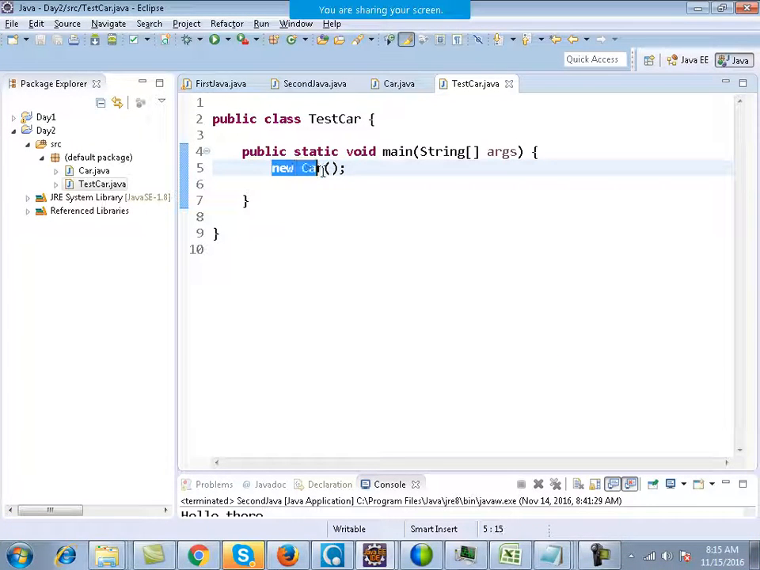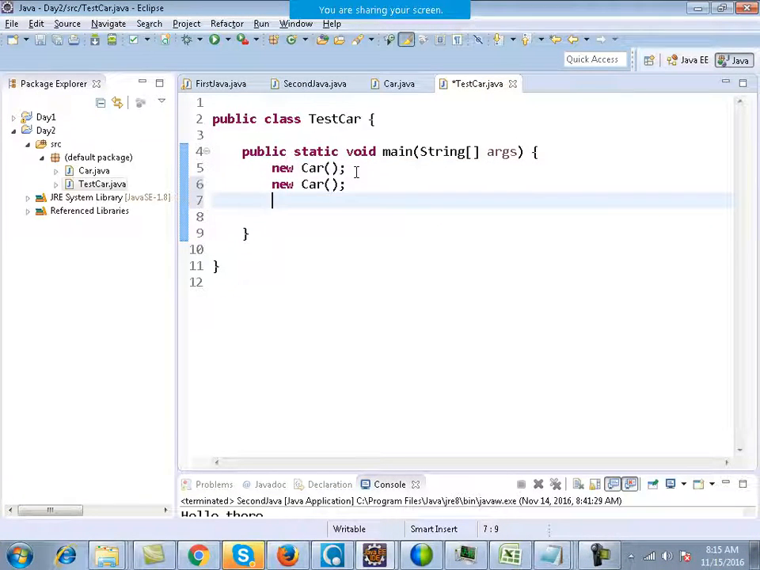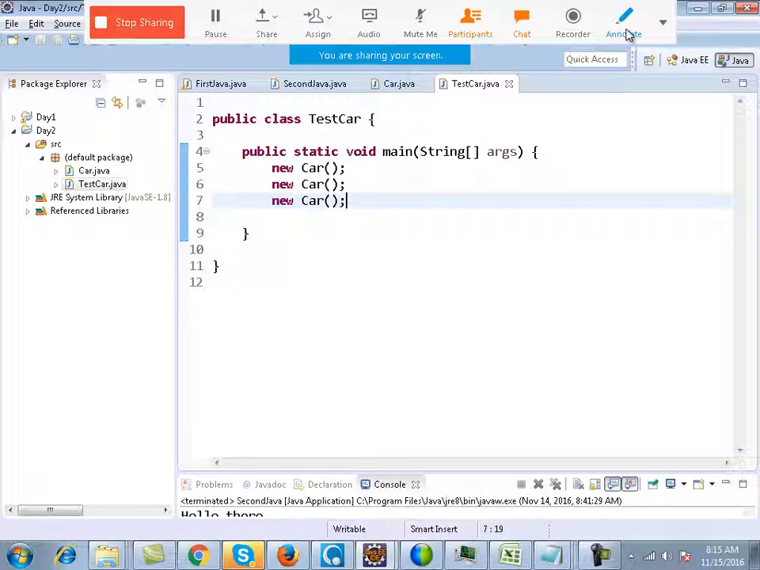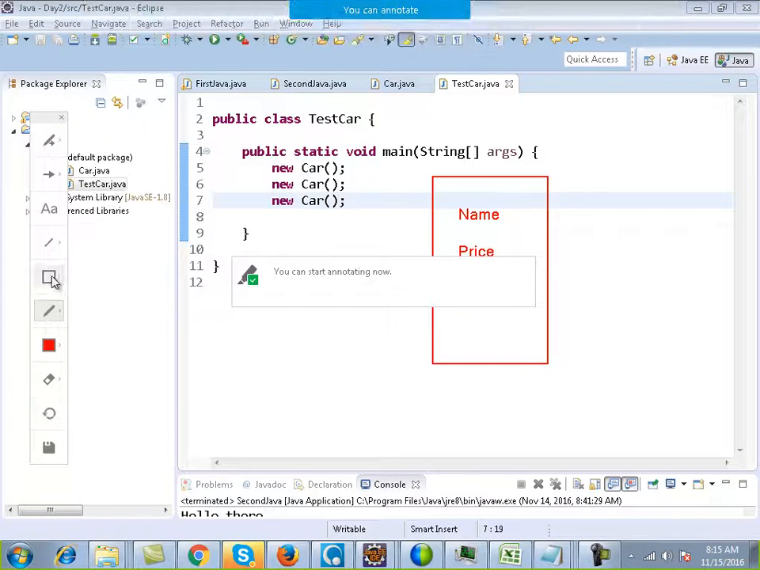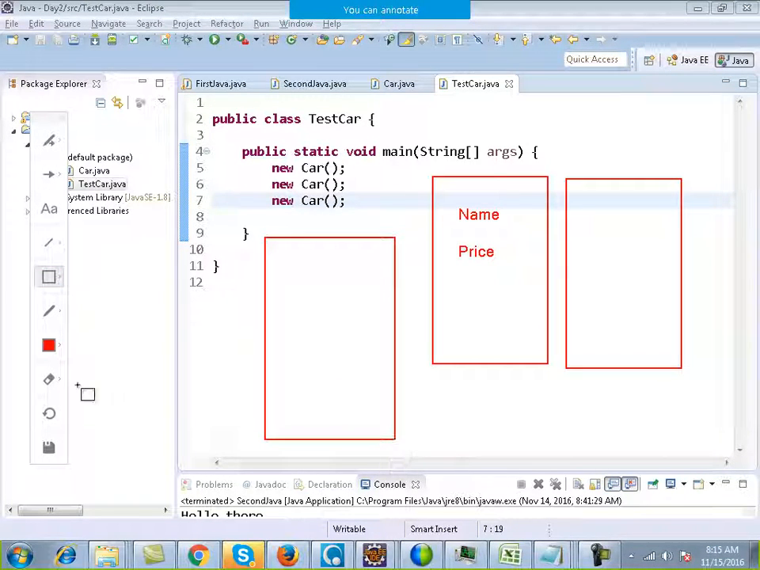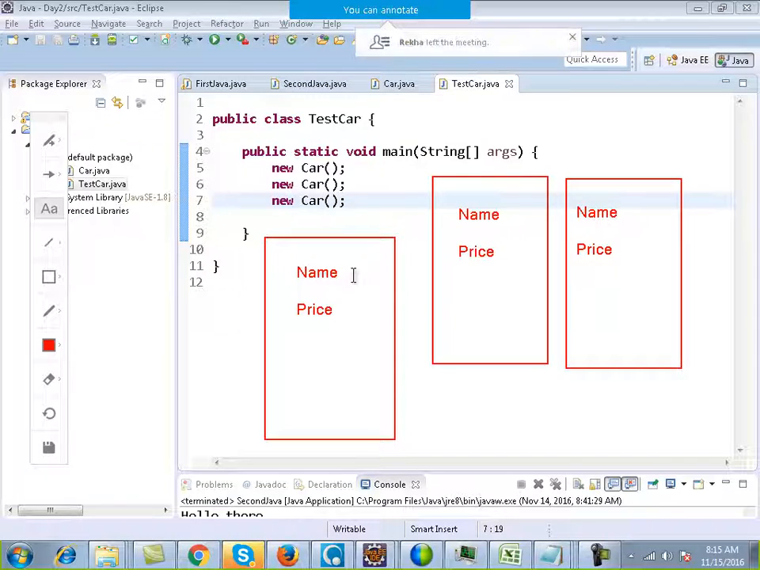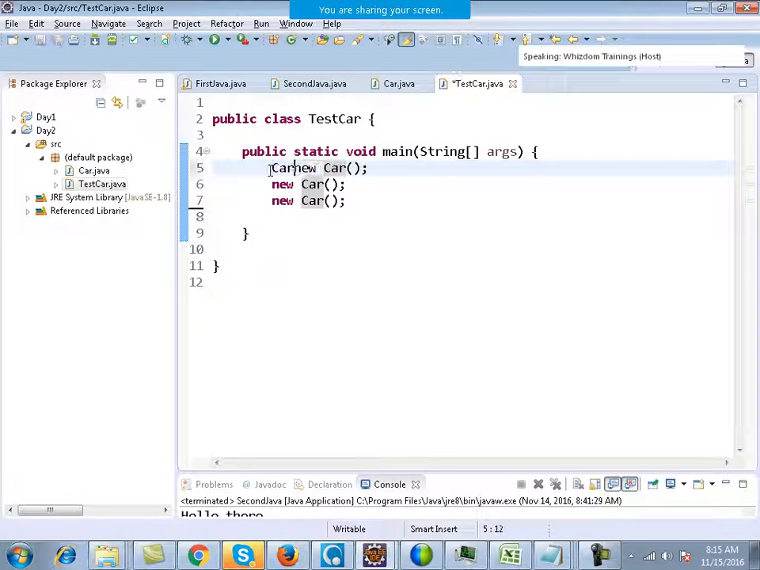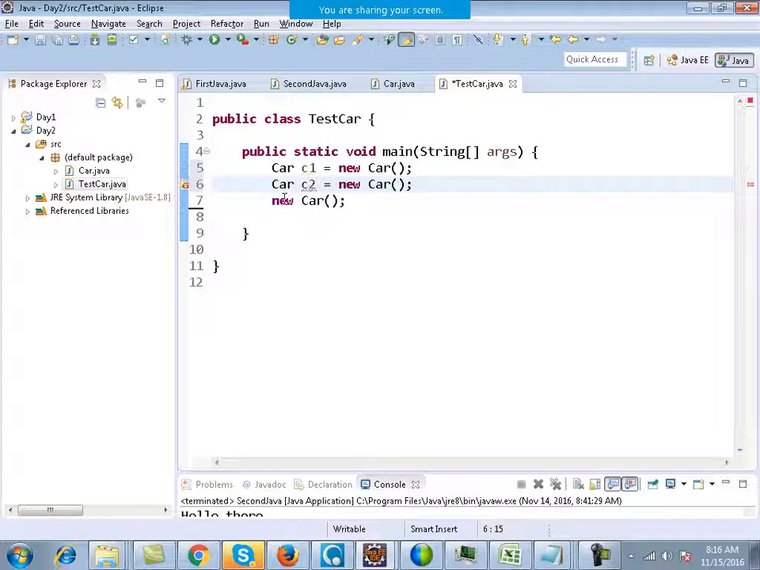You can create as many objects as possible. I can create 3 objects by writing this. So what will happen in the memory? You will have 3 objects created. Every object will have the property name and price. Every object can be initiated with a different name and different price. But for doing that, you need to create the reference. I can write over here car C1 equals new car, car C2 equals new car, and car C3 equals new car.